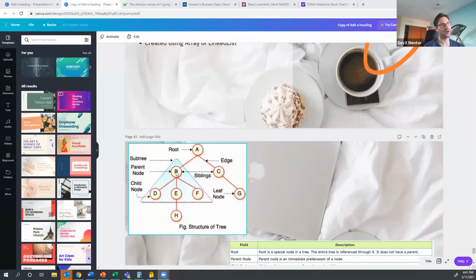the children, if there are any two children of a parent, just like in real life, are called siblings. So any children of the same element, like D, E, and F of B, they're considered siblings. So as long as they have the same parent, they're siblings, right? Like brothers, sisters. And then the last node that doesn't have any children is called a leaf node.